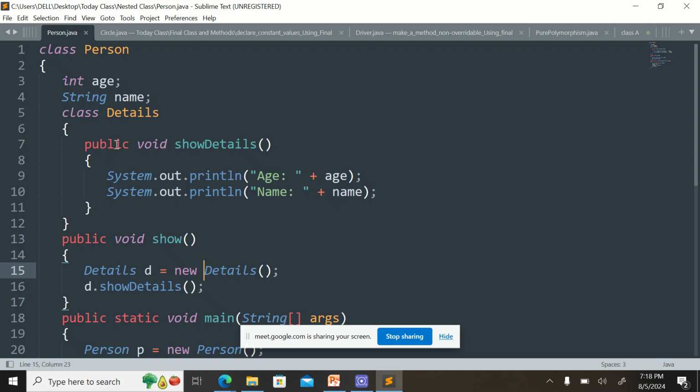Inner class. So what is the reason? Person cannot directly access the showDetails method. So you need to create an object for it, and only then can you take the permission from the Details class, indirectly. That's why you create an object for the inner class inside this method. Once we create the object, d.showDetails makes the compiler jump to here. Then we can access the age and name of the person, which are displayed as output. I hope everyone is clear.